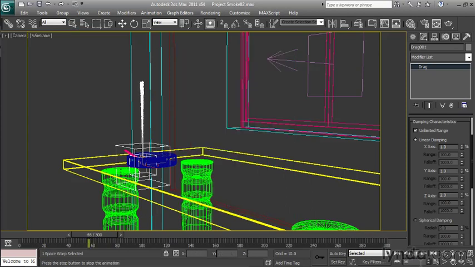Alright, let's now go back and play the full 300 frames in our animation. Okay, so that'll knock down our smoke a bit. We can now make a few further adjustments to our wind. Let's save our file as Project Smoko3, and we'll do that in our next video.